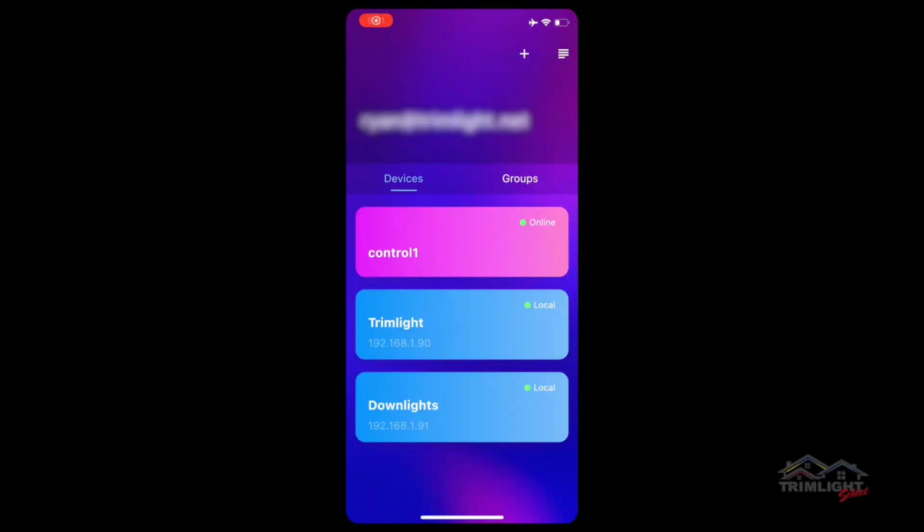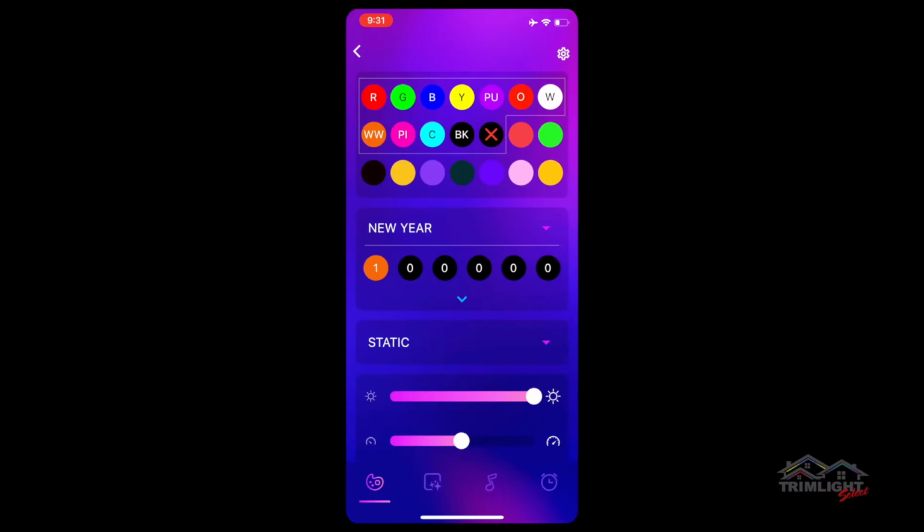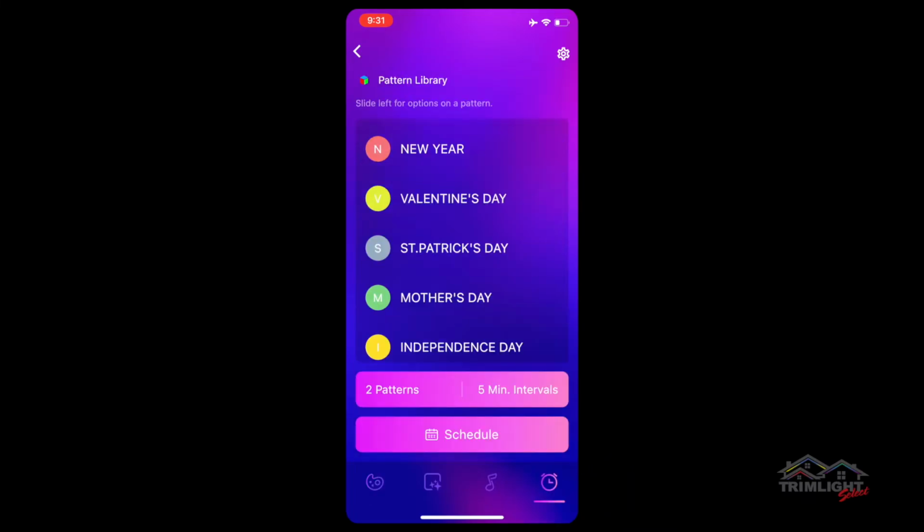Welcome to the Trimlight Edge tutorial for setting up timers and schedules. Make sure you are connected, open the Trimlight Edge app, and tap on controller window to enter the app. Locate the four icons at the bottom and select the clock icon at the bottom right corner.